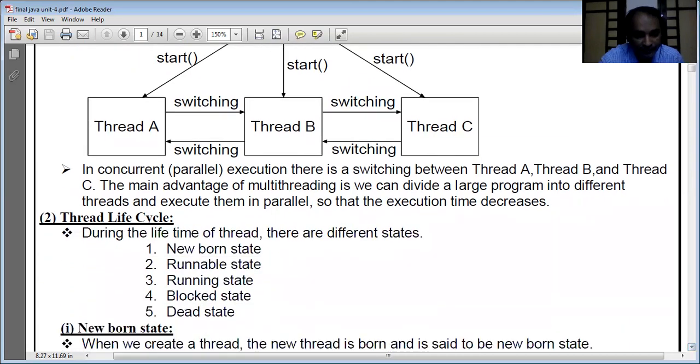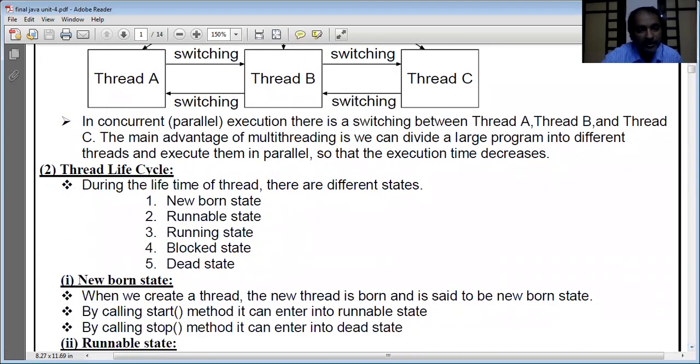Now, thread life cycle. During the lifetime of a thread, there are different states. Those states are: number 1 newborn state, number 2 runnable state, number 3 running state, number 4 blocked state, number 5 dead state.